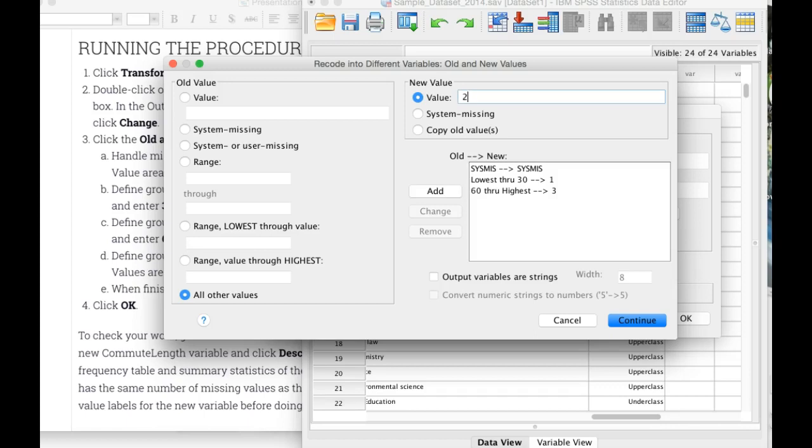That'll catch all other values. Now we could have used range 30 through 60, or we would have had to go 31 through 59. So really we could have done it that way to get our group 2. That would have been fine. Whatever we want to do is fine, but I did it this way so that it catches it, but you could have done the two endpoints to catch it.